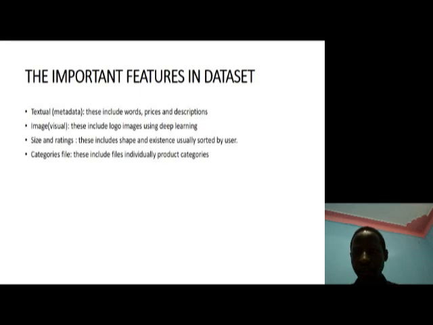This includes words, prices, and description. Next, I have images, the visual, what you can see, the logo images, using deep learning. Then size and ratings, which will include shape and existence, since they are usually sorted by the user. We have the category files. The Amazon data set usually categorizes things, so files are individually categorized according to the products used.